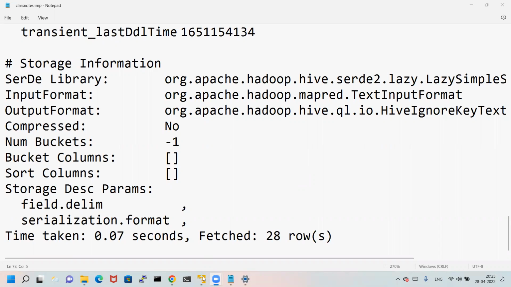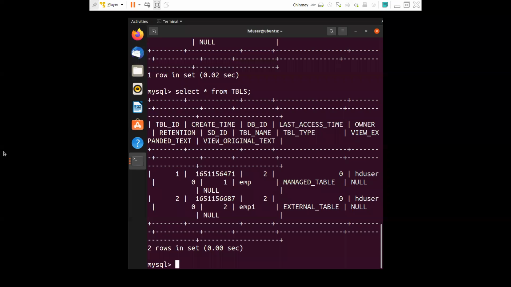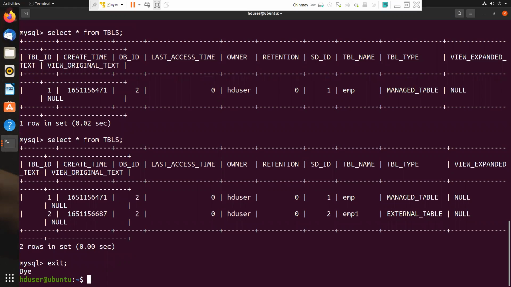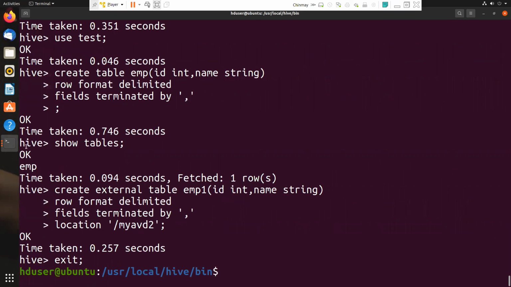Go to your hive. Full screen. Exit. Semicolon. Exit first. Go to the other hive window. You have 3 windows open, right? Now exit. Now clear.